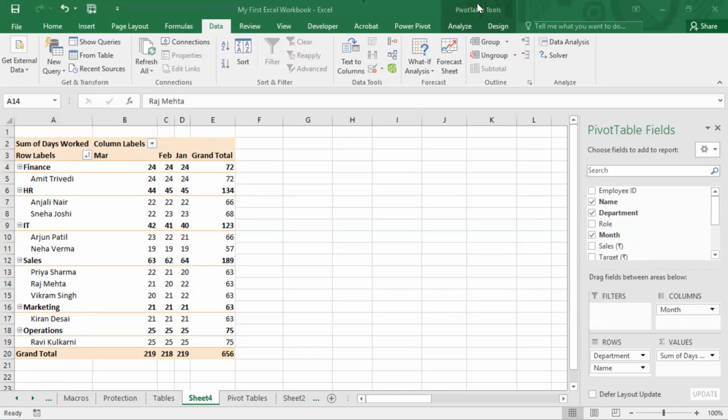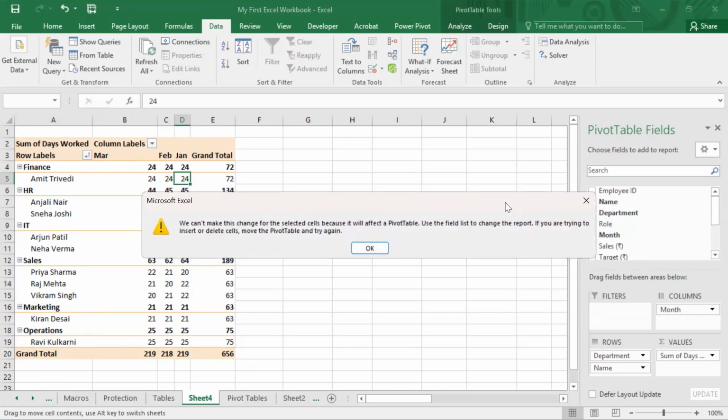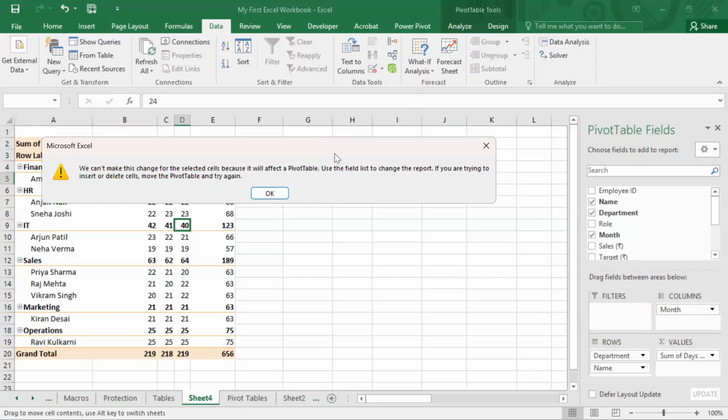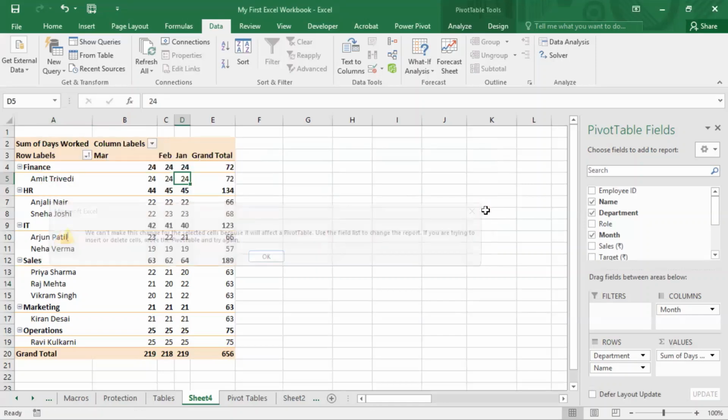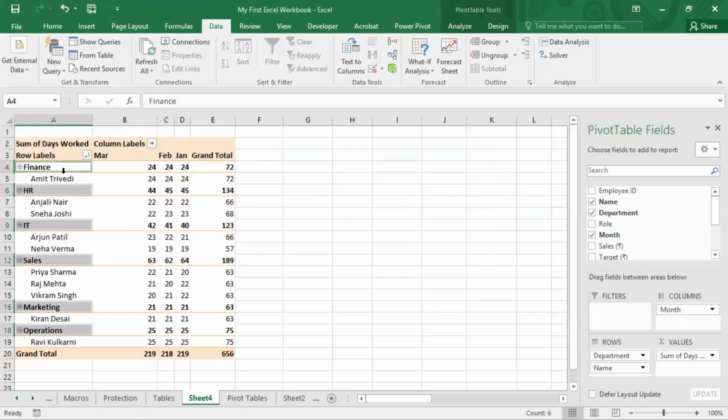So you cannot use the manual dragging of items of the field that is in the value area of the pivot table. I cannot drag and drop this particular field somewhere else. It gives me an error. See this? So I cannot drag and drop fields. I can only drag and drop the row labels or the column labels to move from here to there.